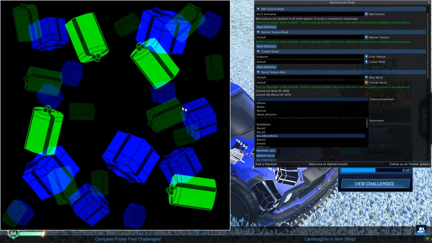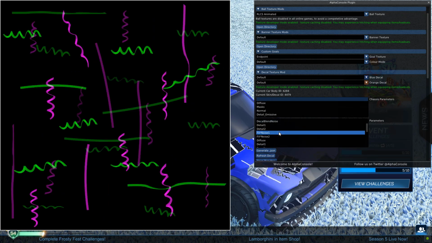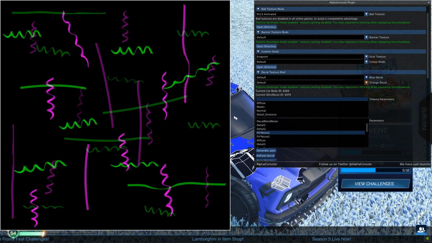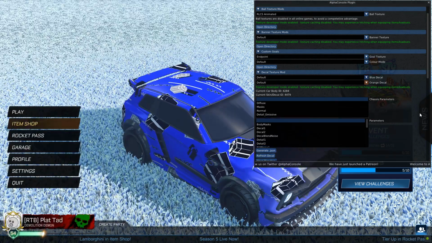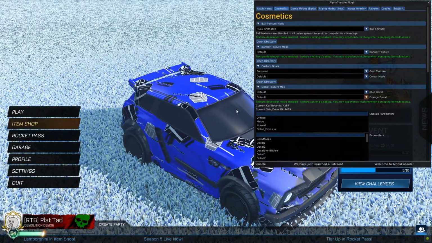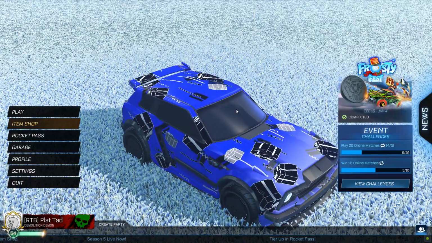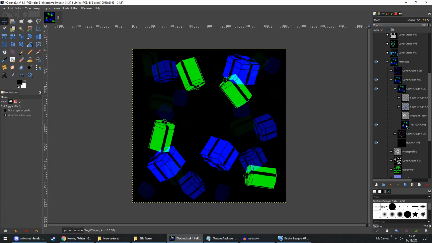So just the blue and green gifts and the green and pink, what are they, party streamers. So they're the ones you need to have. I've already ripped them from the game, so we're ready to go. And here we have everything imported already. So I've got our base decal, the blue and green gifts. This is what we'll be working on first.